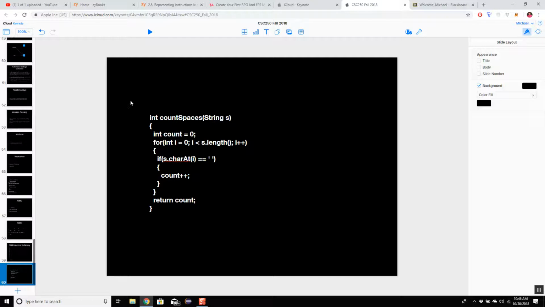Number 10. If you missed anything on number 10, I took off 80 points. How can you tell the difference between a class method and an instance method at the time of their definition? So when you're defining a method, a class method has static in front of it. An instance method does not have static in front of it. Class methods have static. Instance methods do not.